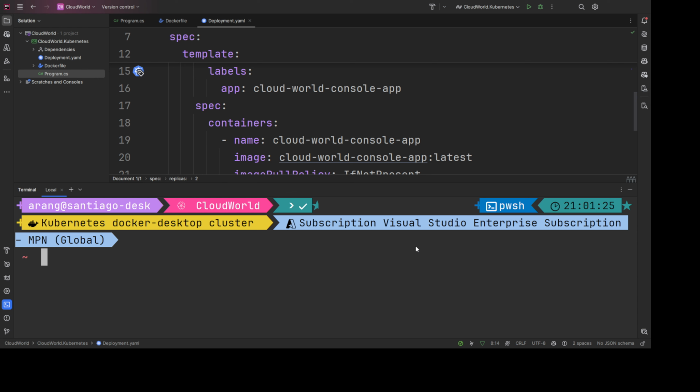So in today's video, we explored a little bit what is Docker, some of the basic things about Kubernetes. We created a very basic Docker image using a .NET application, and after that we created a deployment in Kubernetes.